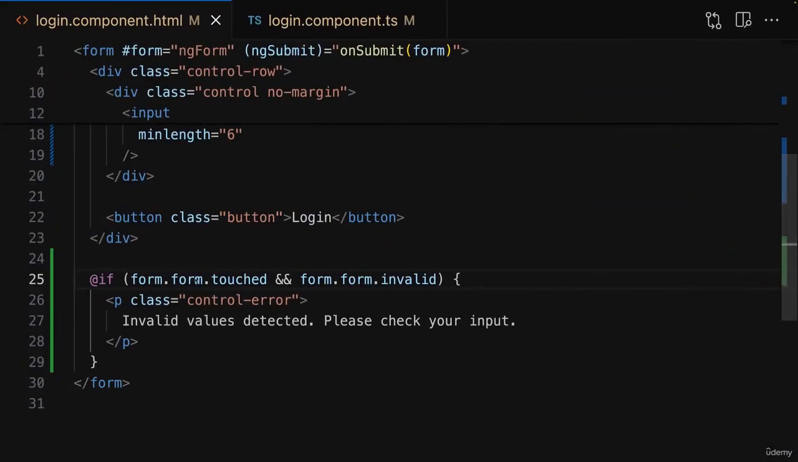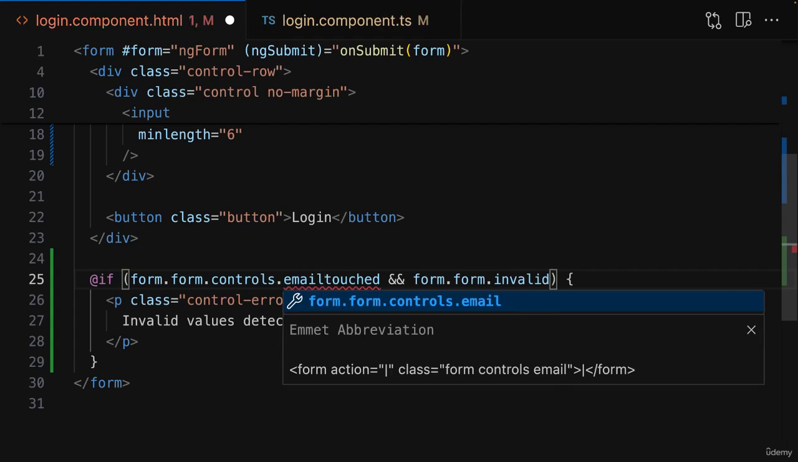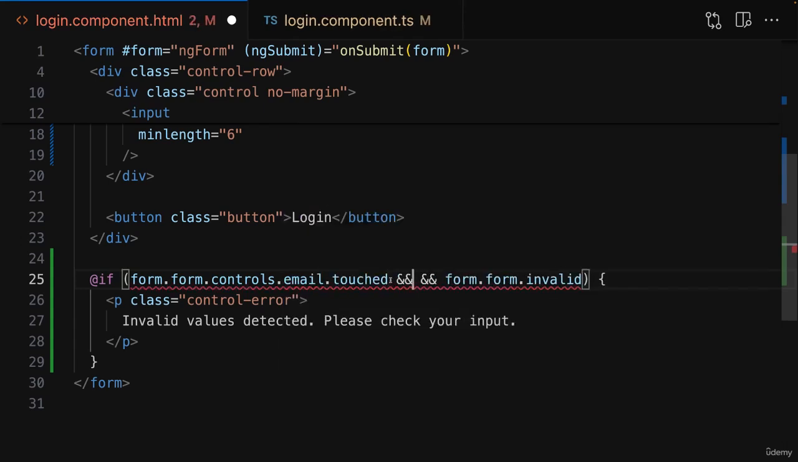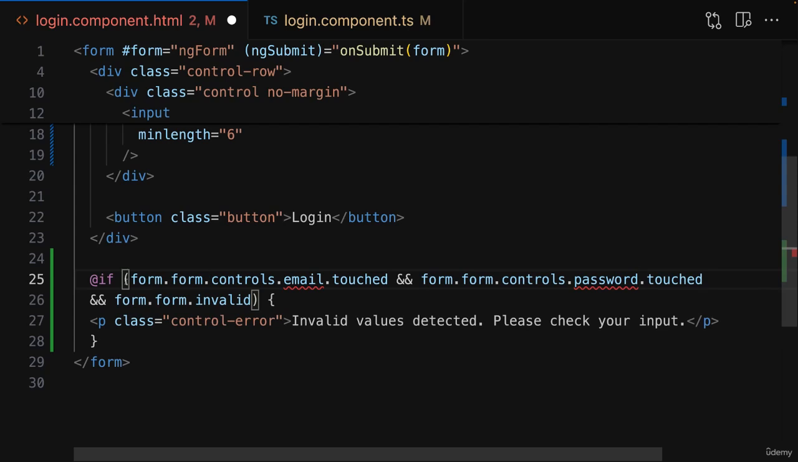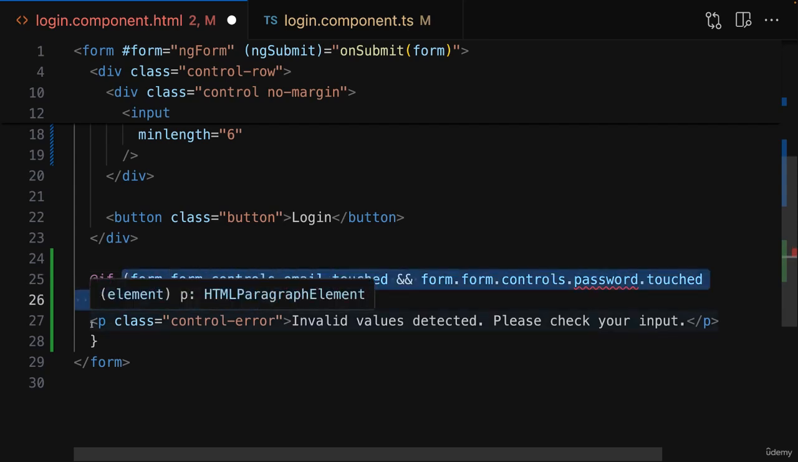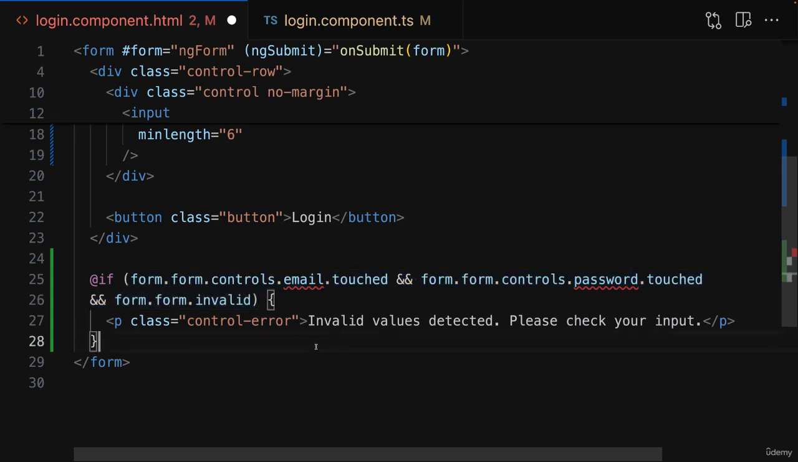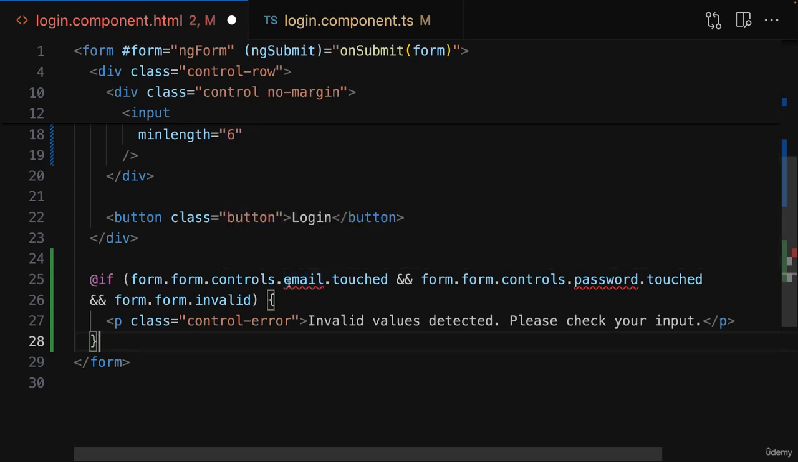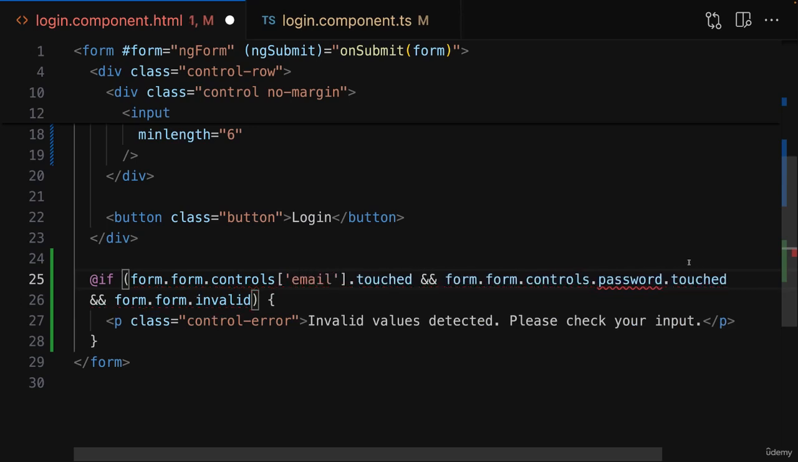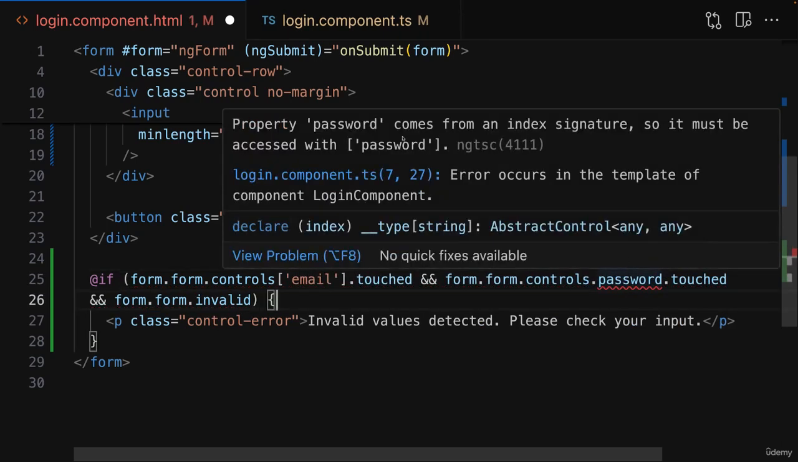Of course, it would be better if we would make sure that both inputs have been touched. So we might want to access form.form.controls.email.touched, and also ensure that the password control has been touched. And now this is getting a bit more complex here, and I'll soon show you how to make it simpler. We are also getting an error because Angular is not convinced here that this email property exists. Instead, you should use a slightly different way of accessing it, as this error message also tells you.